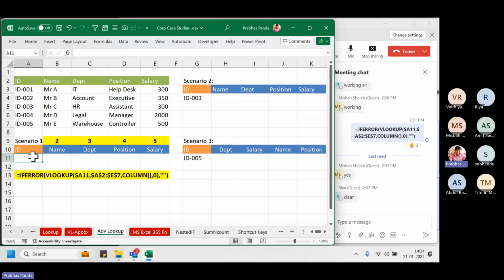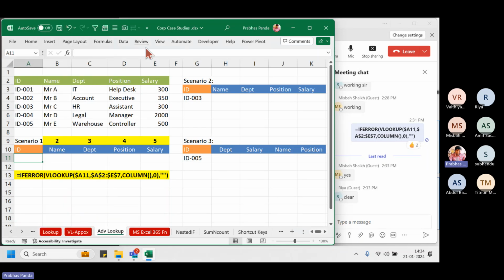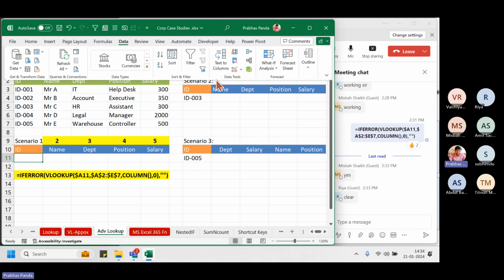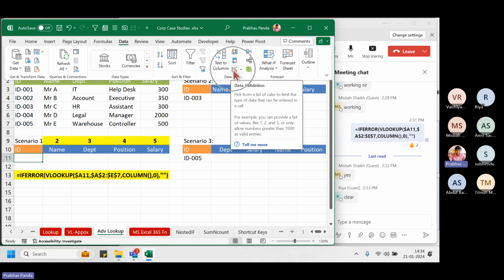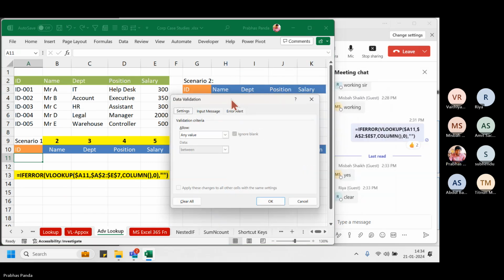So where you get your drop-down list, you can simply right-click and use this search box if you are in 365. Now, if you do not have 365, you can go to Data, and there we have Data Validation. So we can go for Data Validation over here. This will take you to a drop-down list, and there we want a list over here.